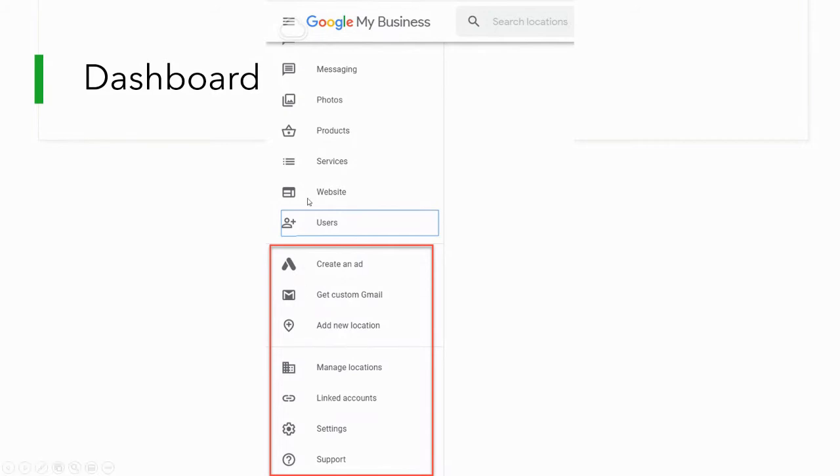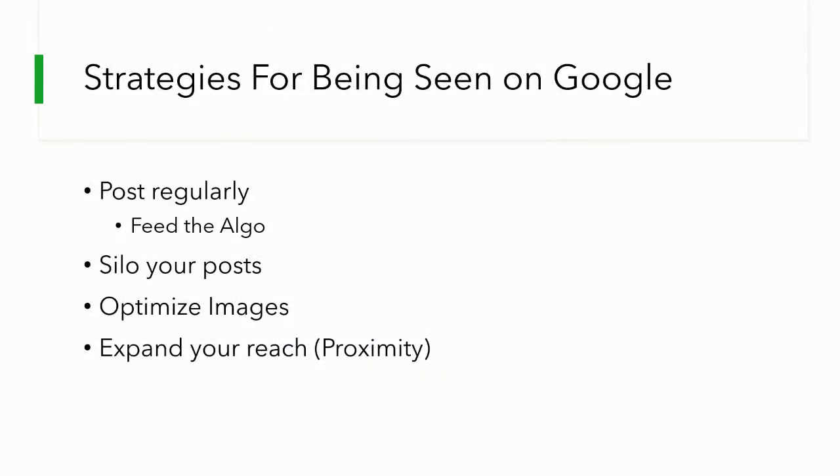That was the upper top of the dashboard we were talking about for setting up Google My Business. And the last piece of it is that you can access your Google Quick Ads dashboard from here. So if you want to create an ad, you can hit that. You can get a custom email if you like. You can add a new location, and you can manage your locations, or you can link an account to this particular dashboard if you like. That's the other manager, so to speak. So that's it for the dashboard.